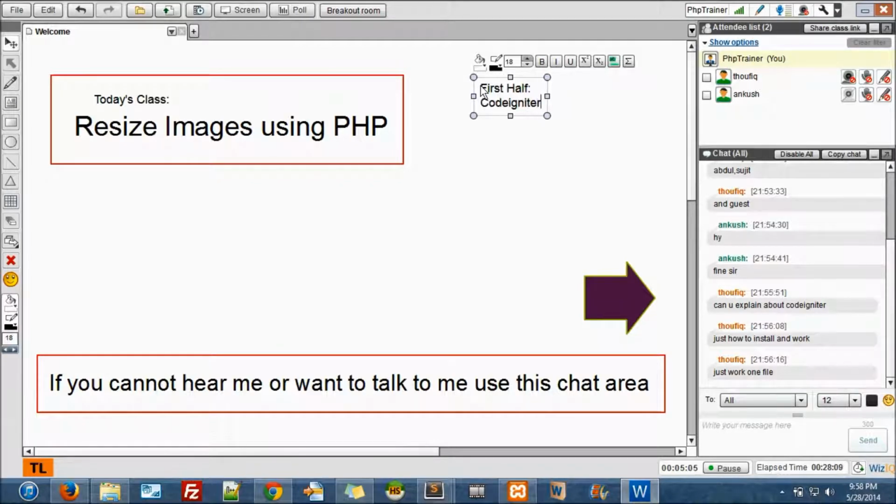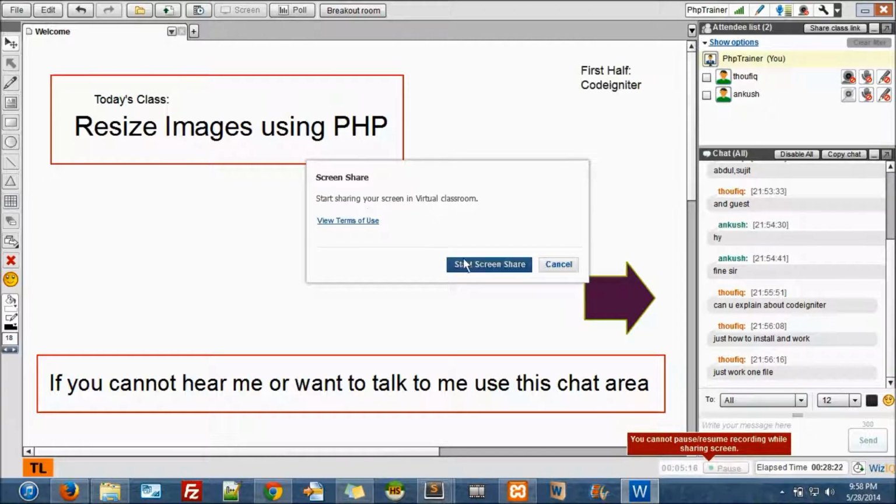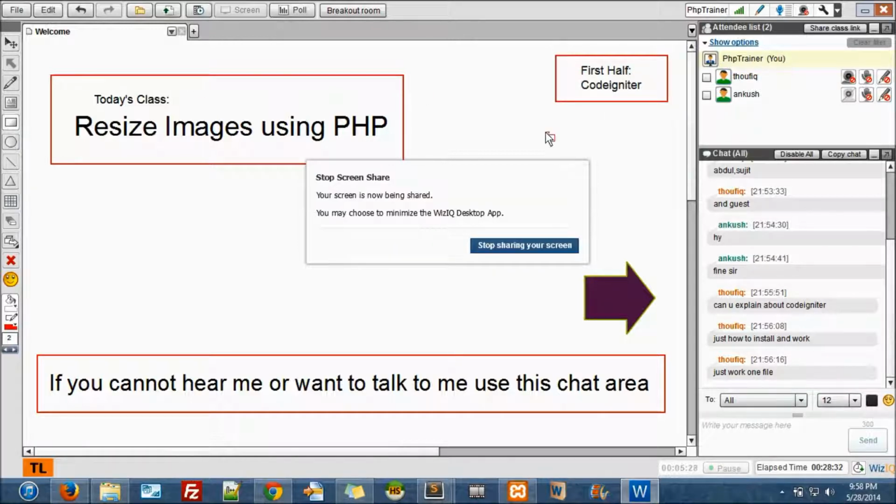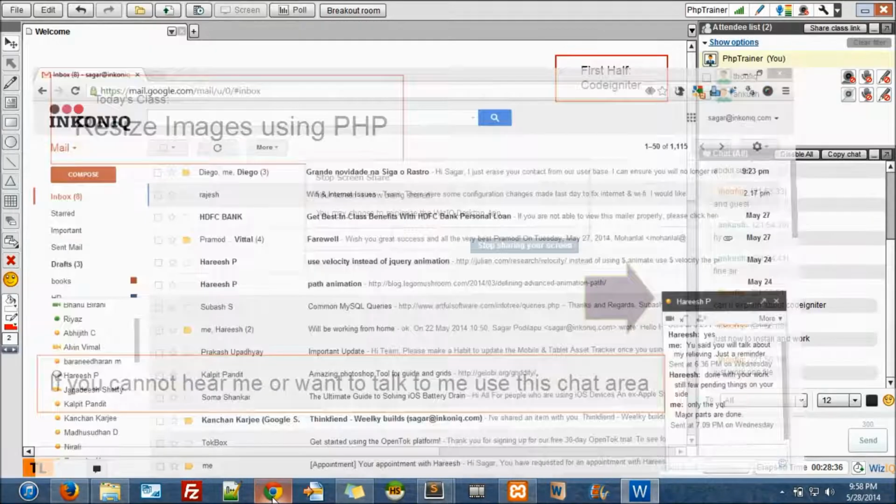CodeIgniter. I have to install CodeIgniter, so I'll be telling you guys from installation. Okay, you may be knowing about installation, but I'll be telling about that. So I'm going to share my screen here. So let's see. I hope you guys can see my screen. Yeah.